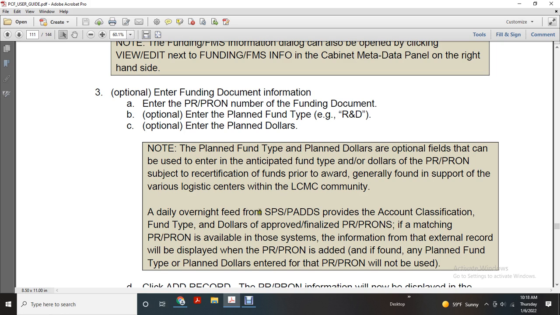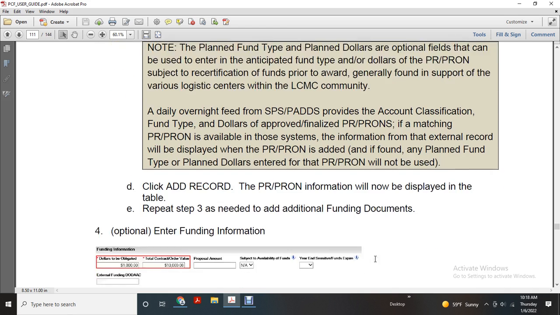Daily overnight, a feed from SPS, PADDS provides the accounting classification, fund type and dollars approved with the finalized purchase request order number. If matching purchase request order numbers are available, the external record will display once the purchase request order number is added. If found, the plan fund type and plan dollars entered for the purchase request order number will not be used.